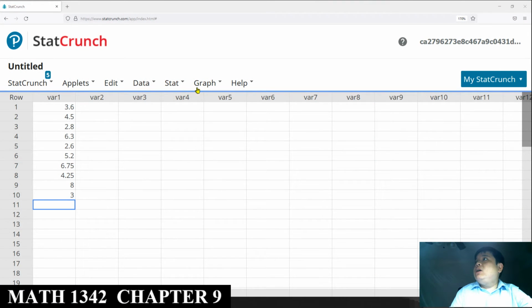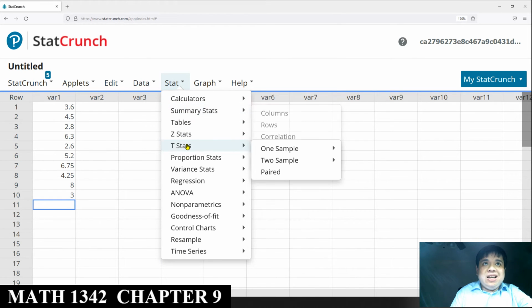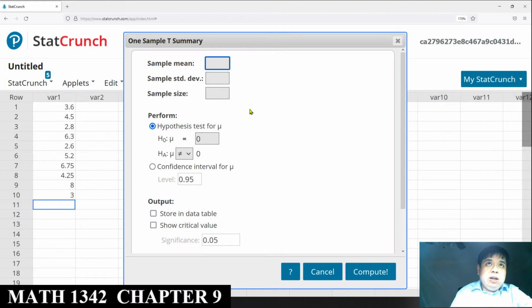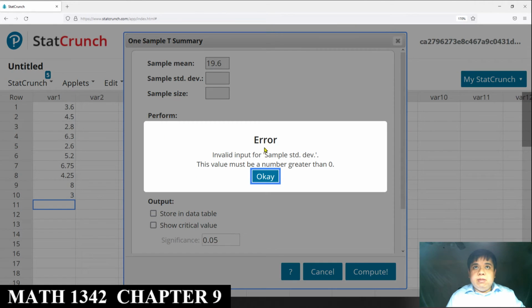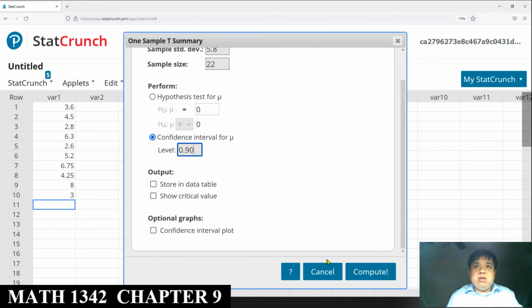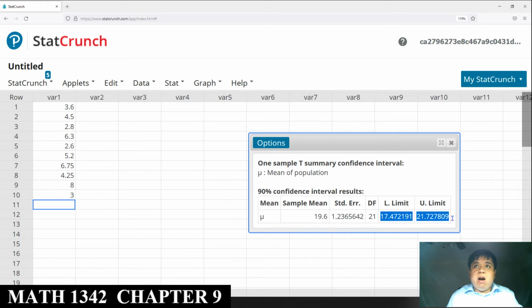Right, I just want to use StatCrunch as well. For StatCrunch, we go to stat, t stat, one sample. This time we use with summary. In this summary, the mean is 19.6 and standard deviation 5.8. Sample size of 22, and we compute the 90% confidence interval, and just compute. And here is the confidence interval. Of course, that will be the same as we have with the calculator. Right. Now get back to the note.